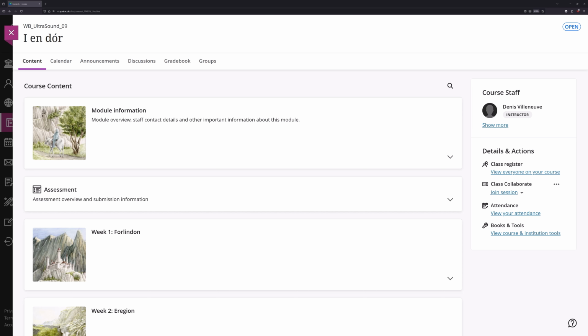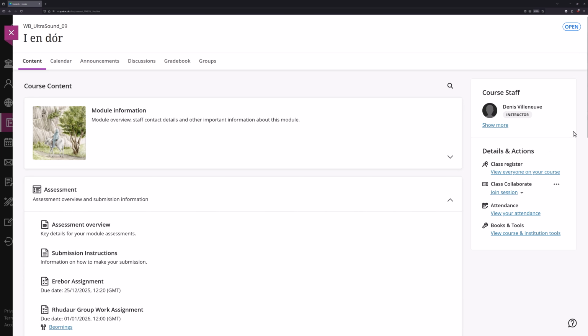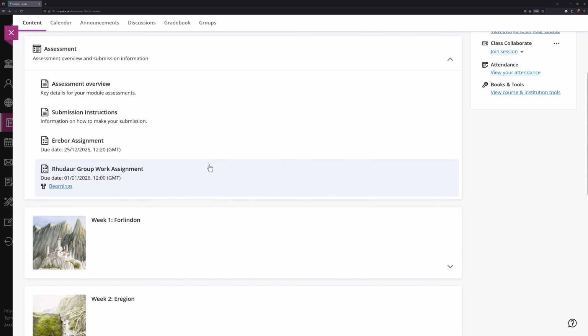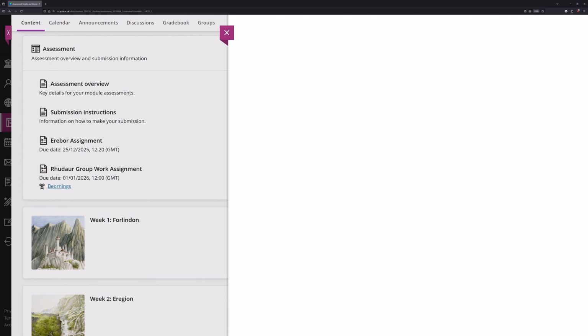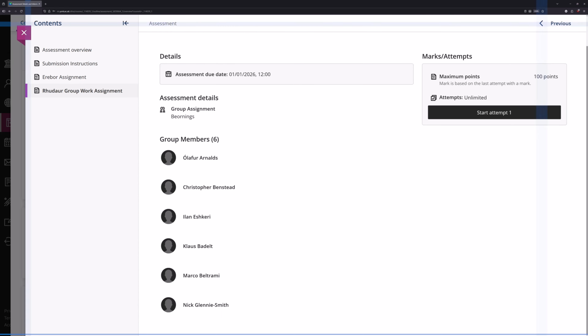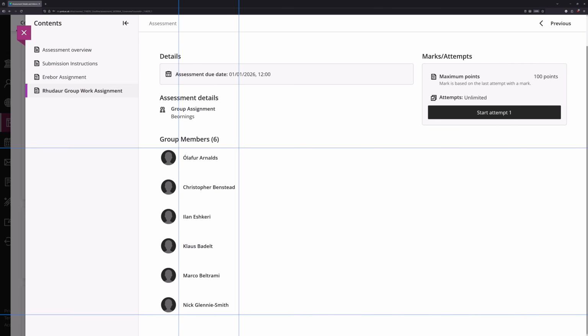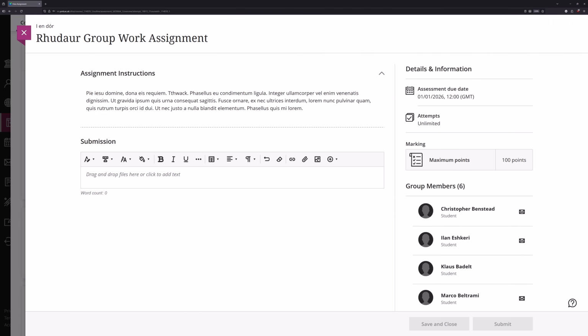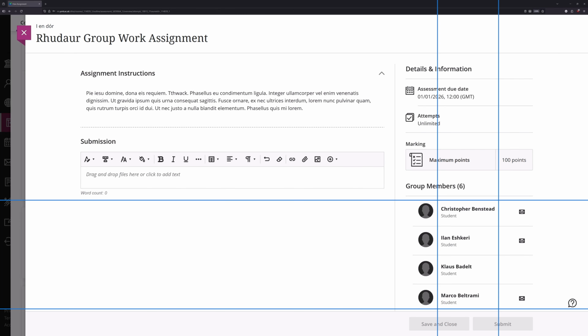Submitting on behalf of a group is the same as submitting individually, with minor differences in the information presented to you when making the submission. These are as follows. Instead of seeing a View Instructions button, you will see a Start Attempt button. The members of your group are also listed by name on this panel. Similarly, when at the submission screen, you will also see the members of your group listed by name.